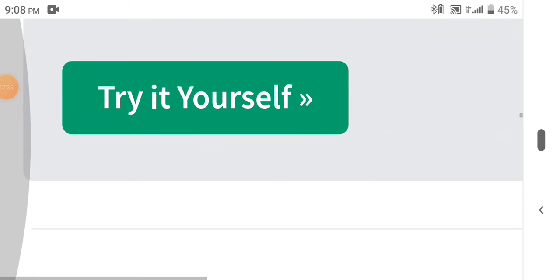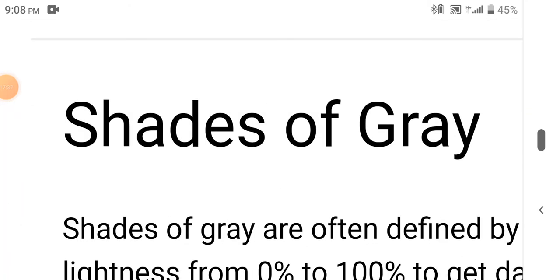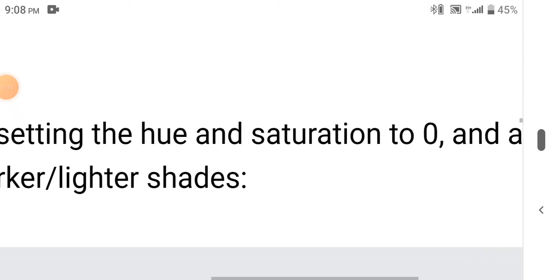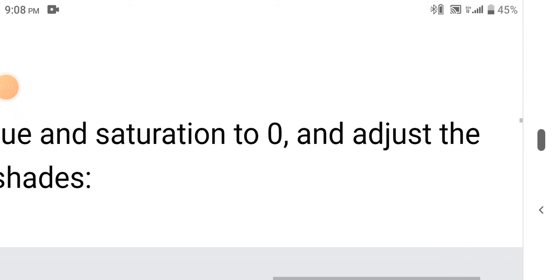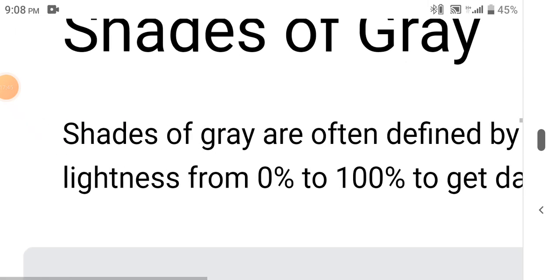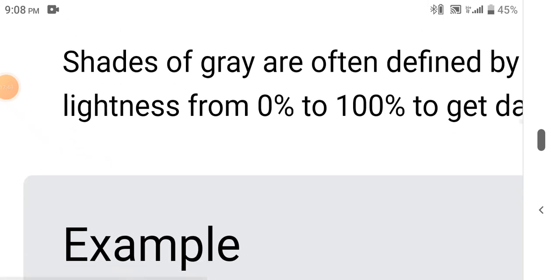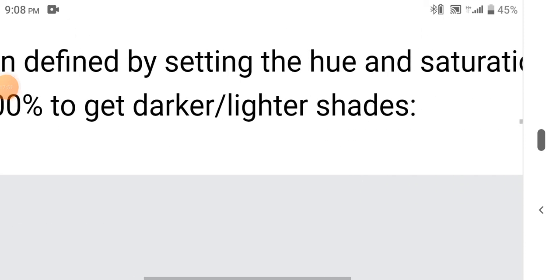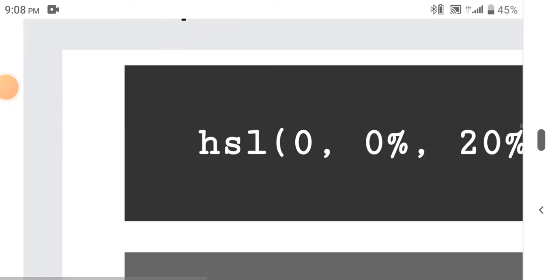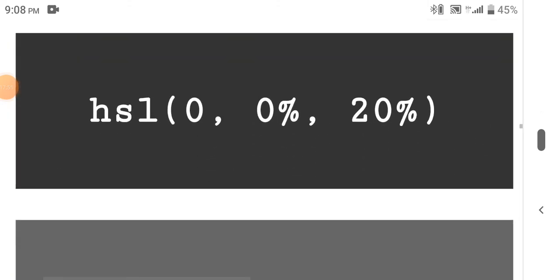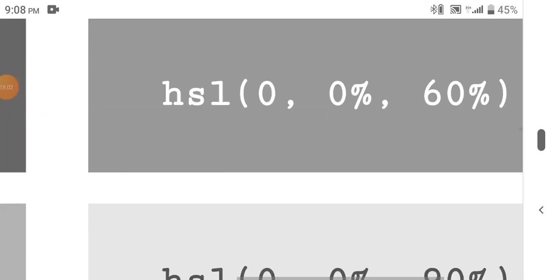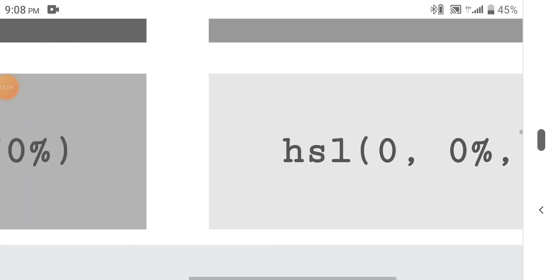Okay, forget that. Now, shades of gray. Shades of gray are often defined by setting the hue and saturation to 0 and adjusting the lightness from 0 to 100% to get darker or lighter shades. See, hue and saturation are set to 0, but the lightness is changed.